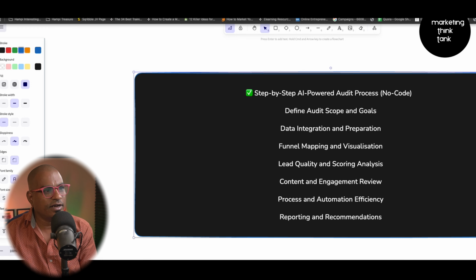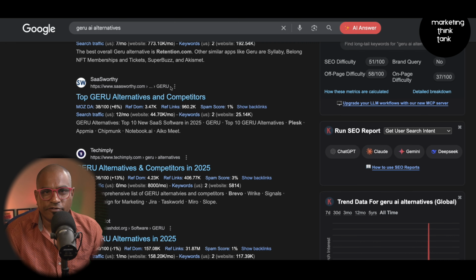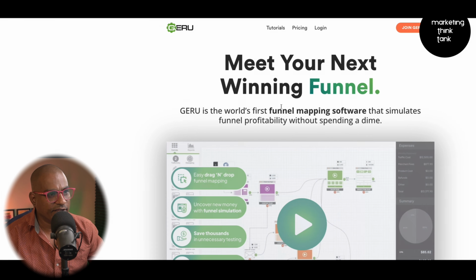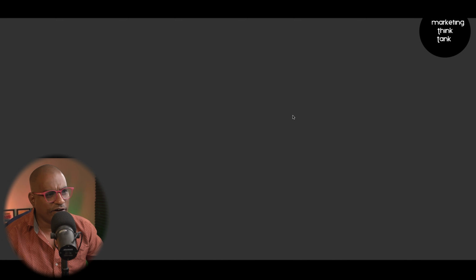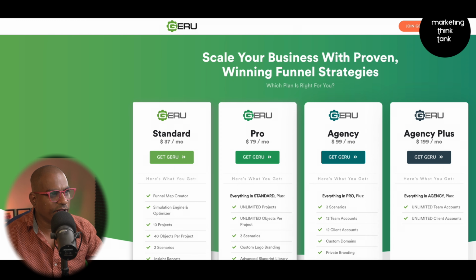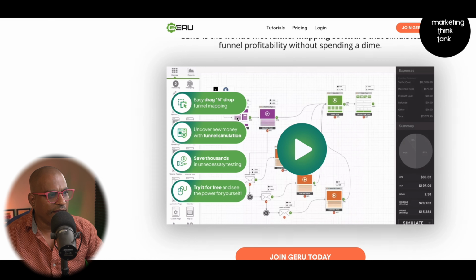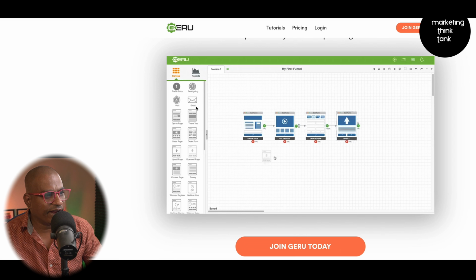There is a tool called Gero. You don't want to be spending a lot of money on these fancy tools. I think this is a decent enough tool, which is about $37 per month. Yeah, $37 per month. You can get Gero, and what this does is it will visualize your funnel this way, right? You can simply drag and drop your funnels just to visualize what's happening, right?